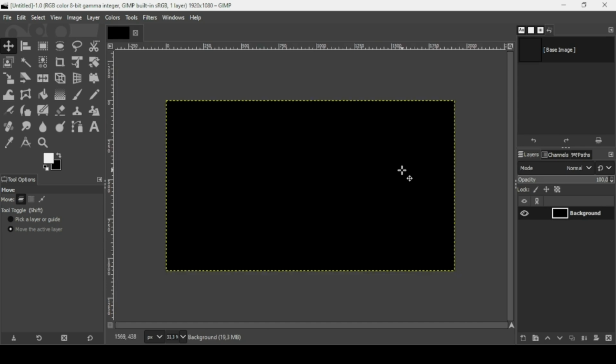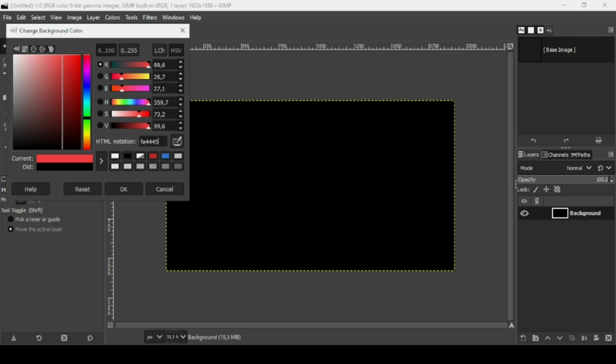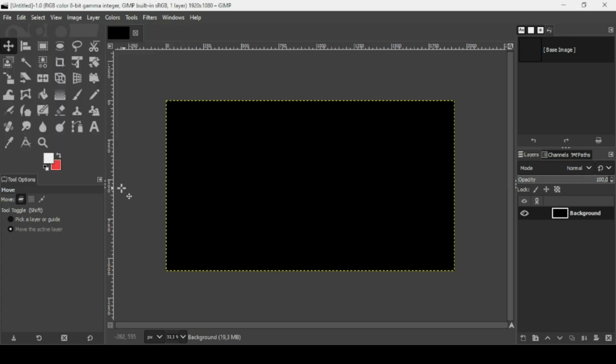And now I'm going to change the color of this layer. So click on the background color. So I'm going to type the HTML notation, double click here. It's FE4445. Press Enter and then press OK. And now just drag the background color like this.